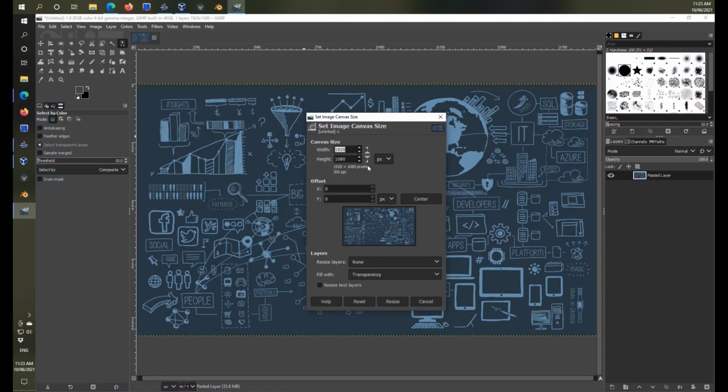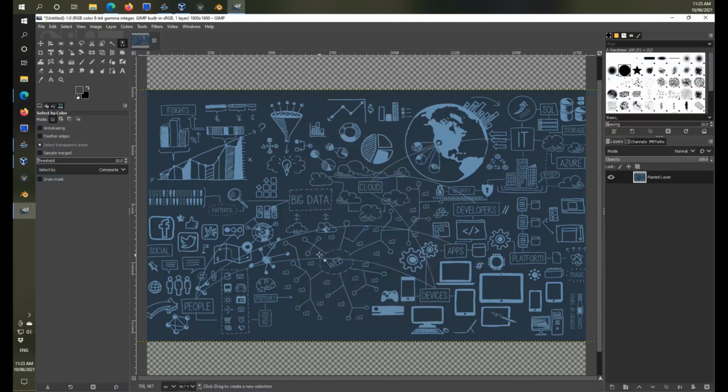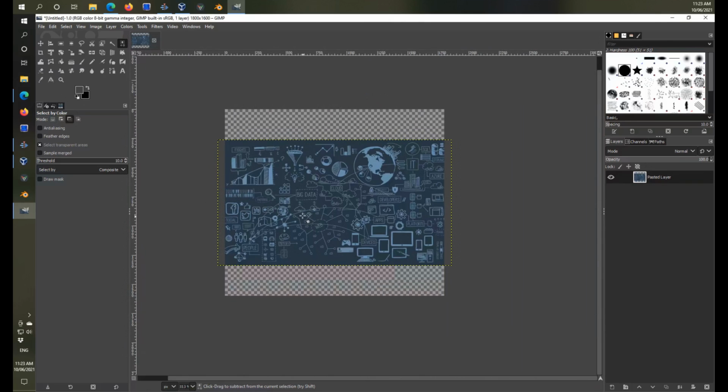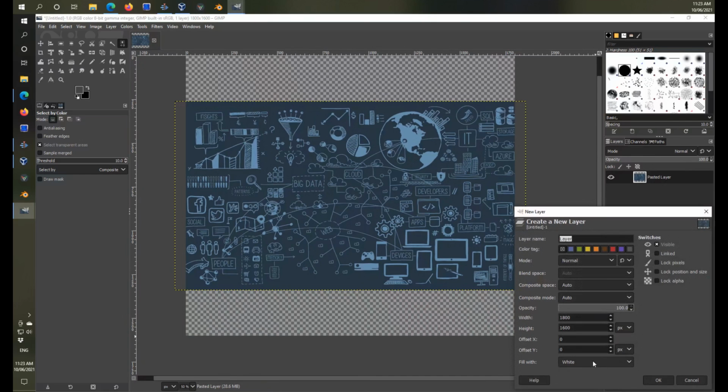You can go to canvas and canvas size and put the settings in there. Now the canvas is the canvas that the picture is sitting on. So you can adjust that, but it doesn't change the picture, it doesn't distort the picture, only the back. So resize, I put it in the center, resize. Now you can see the canvas top and bottom.